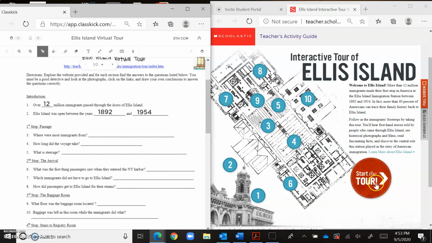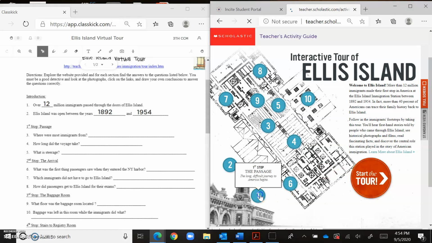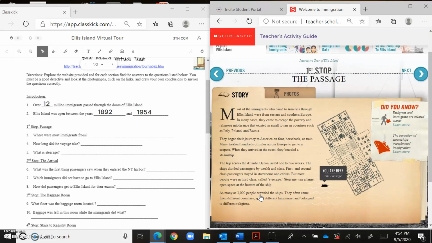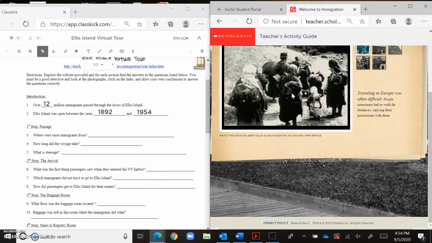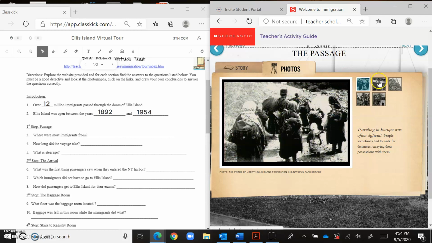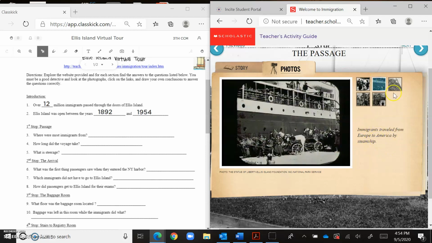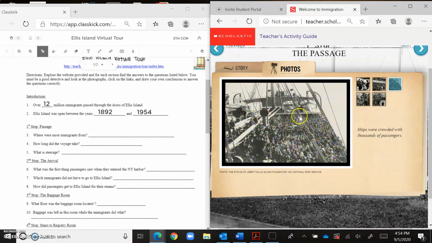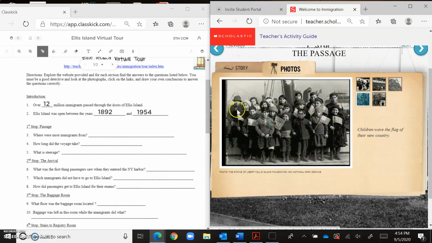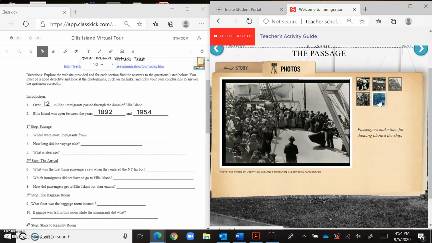All right, so now we're going to start our tour. You can either go here or you can just click on number 1 and it'll take you there. But the next one, when you go to the next stop, you're going to go next. If you want to go back, you go to previous. Okay, so now you're going to read this information. You're going to look at the photos and make sure you click on each of these photos and read the captions to see. Look at all the people on that ship. Okay, these are all the children waving their flags of the new country, United States flags.